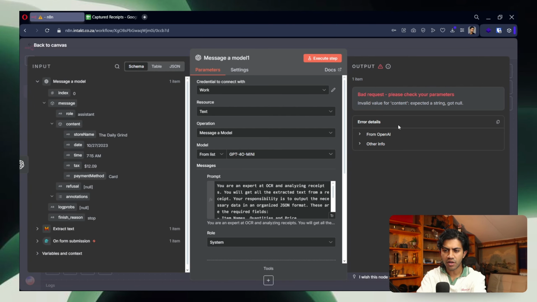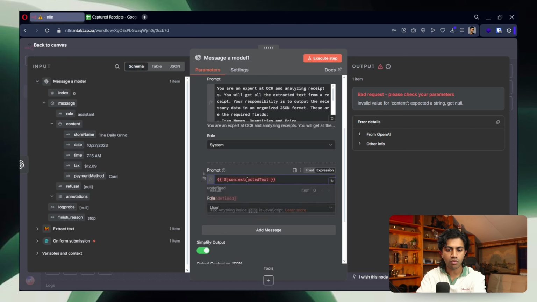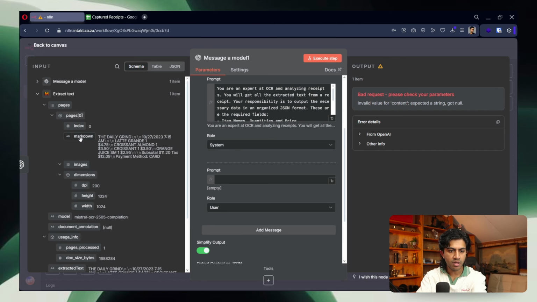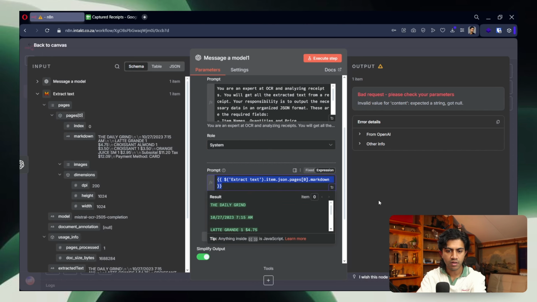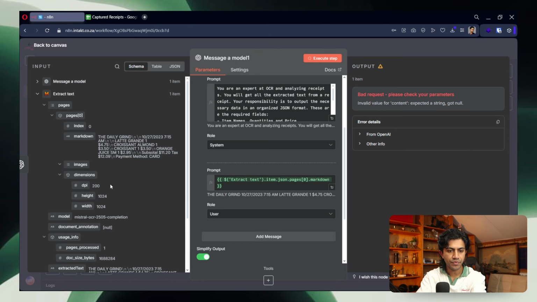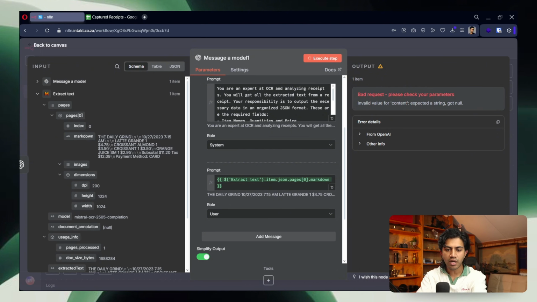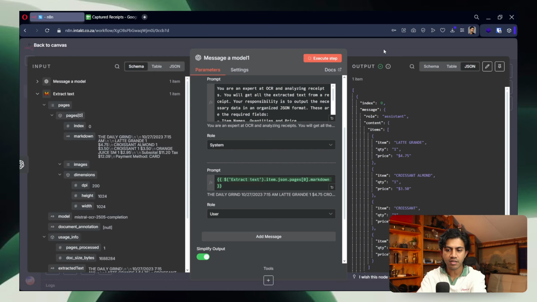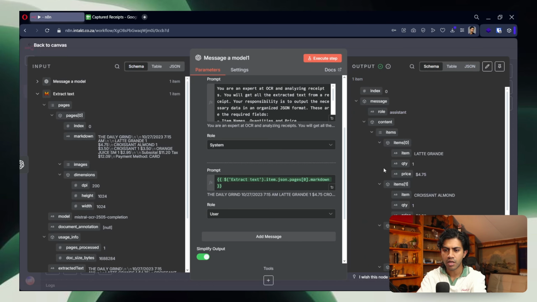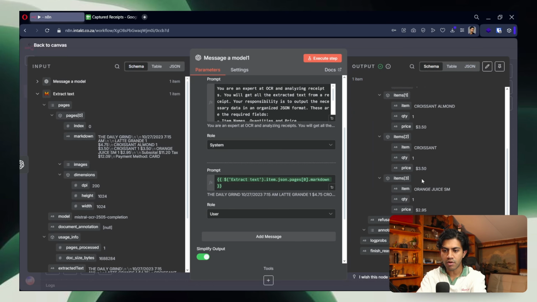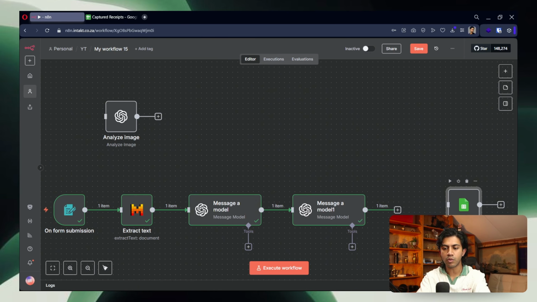Invalid value for content, expected a string, not null. Oh, right. So this prompt actually needs to be this. So markdown. There we go. Let's run that again. Or markdown or extracted text, actually. It's better to use markdown because language models are better at understanding markdown as opposed to just string text. So here we go. It's coming in as an array. That's fine.